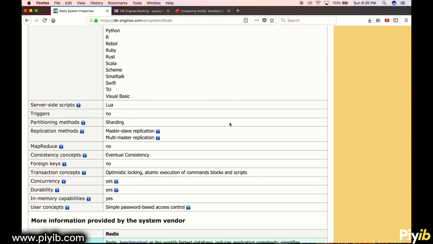Redis has no triggering options. Redis replication methods are master-slave replication and multi-master replication. Redis has no map reduce operations. Redis consistency concept is eventual consistency. Redis has no foreign keys. And the transaction concepts of Redis are optimistic locking, atomic execution, command blocks, and scripts. And Redis has amazing concurrency, durability, and in-memory capabilities.